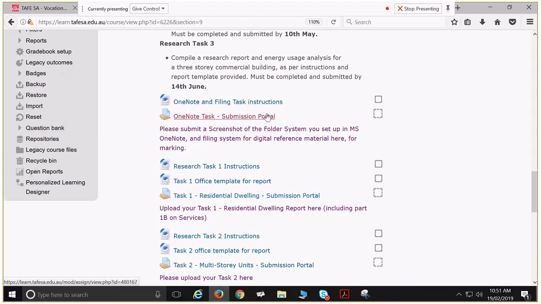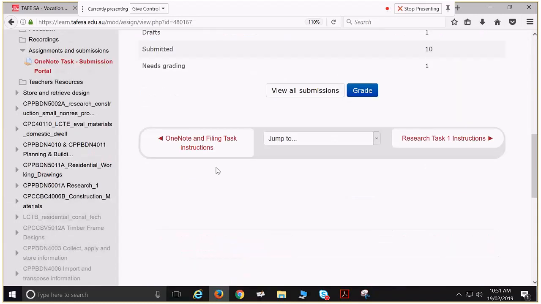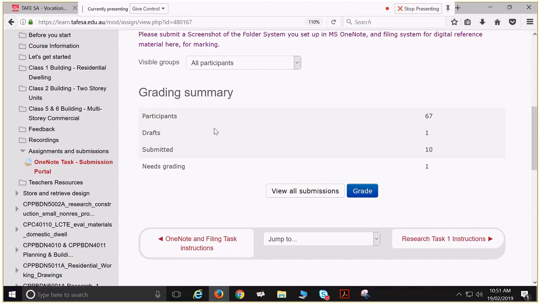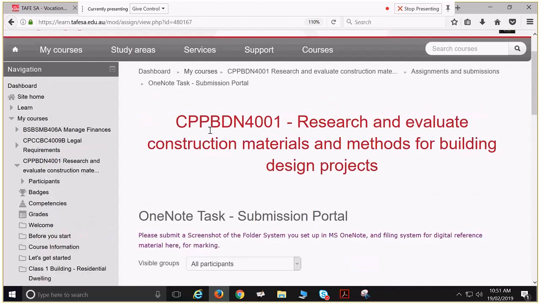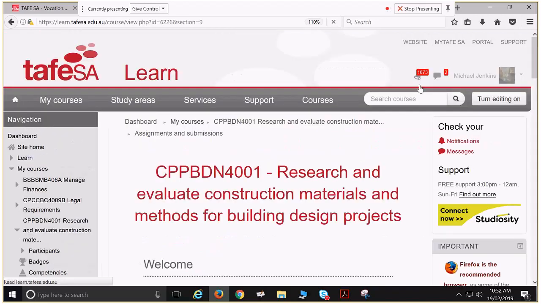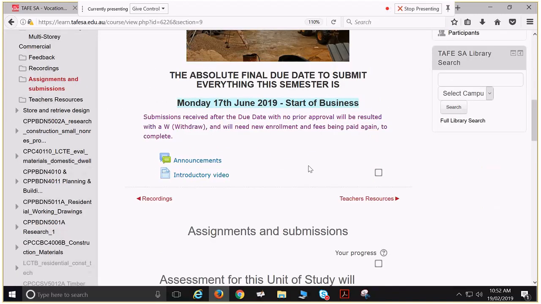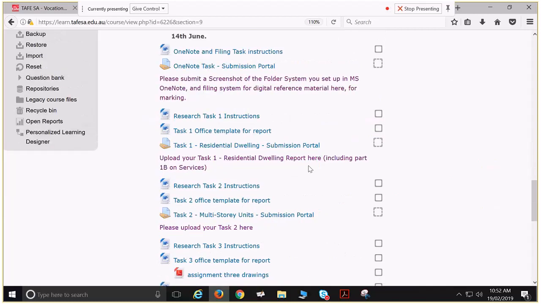So your OneNote and filing task instructions are there, and then this is where that all gets submitted. To submit something, you click on that. My interface will look different than yours. You will have a little box that you can drag and drop things into. It's fairly user friendly, so I don't expect you to have any issues with it. People don't tend to have issues with it, but if you do, let me know. So click on that link, and that's where you can drop in your screenshots as a submission to me.